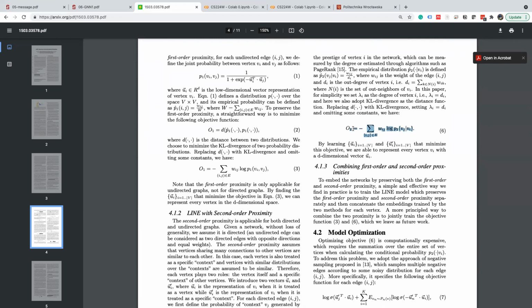So here the important part is that instead of doing just a normal DeepWalk, sorry, the random walks, they try to model two things. One would be the first order proximity, which basically just captures the local neighborhood, and the second order proximity, which captures a more global neighborhood, similar to what node2vec tried to do with P and Q.